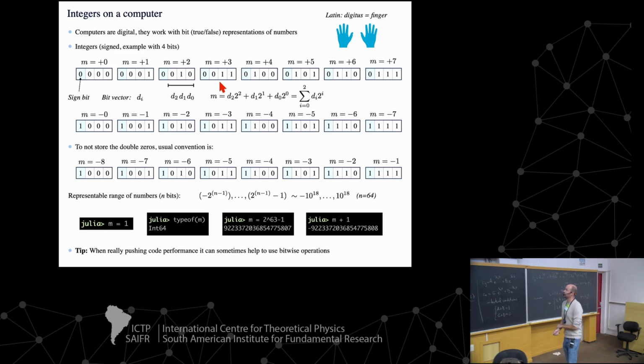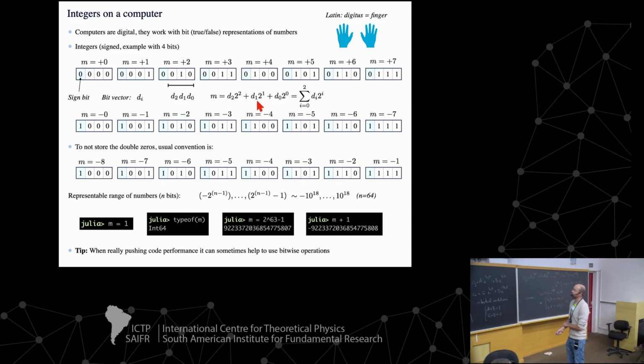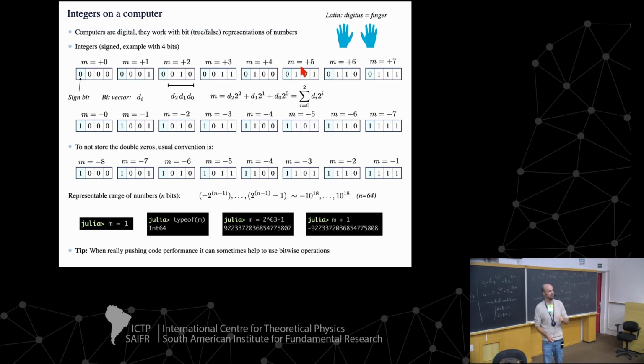The formula for making this conversion is written here. I give these bits some names. I call this bit 0, bit 1, bit 2. And then the number that I have, I will get from d2 times 2 to the power 2, plus d1 times 2 to the power 1, plus d0 times 2 to the power 0. So it's really this binary representation of a number. I use the base 2 for writing down my numbers here.